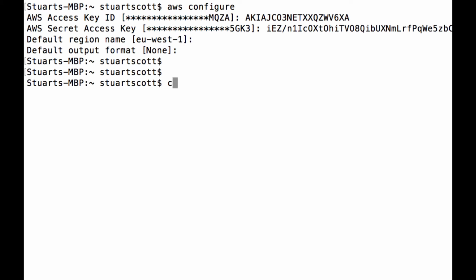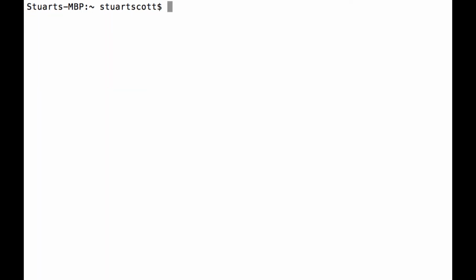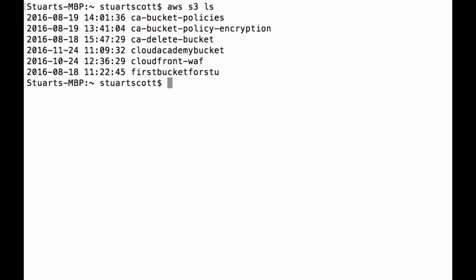So now let's just clear the screen. Now we know this user had S3 read-only access, so let's test that out. If we do AWS S3 LS, that will list any buckets we have in S3, which should work because we know this user has read-only access. And there you go. You can see the buckets that are currently in S3.